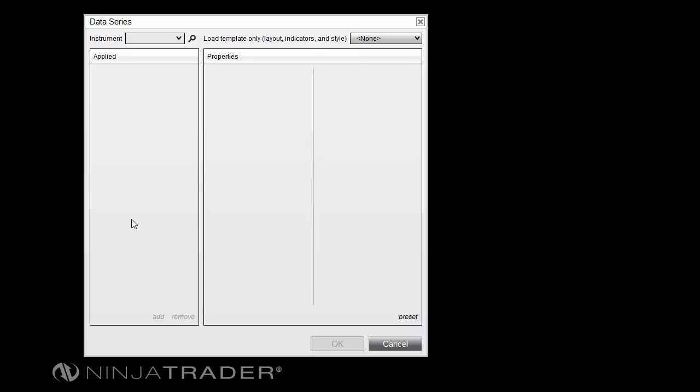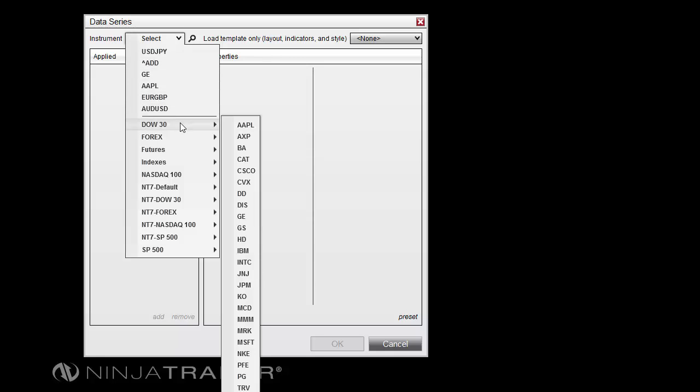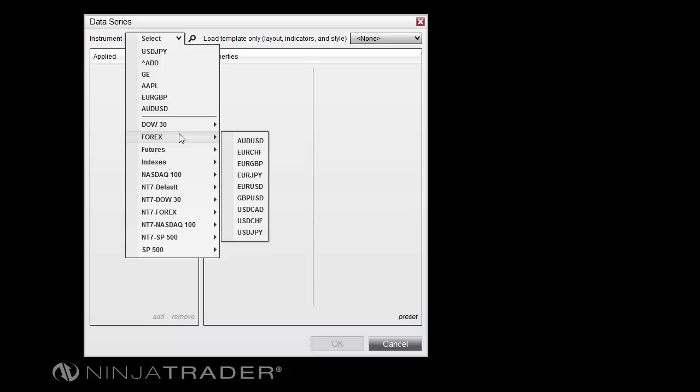A new data series can be added to a chart from the Data Series window in several ways. To add an instrument from your list of pinned and recently viewed instruments, first pull down the instrument selector, then click any instrument in the list. You can also access any of your saved instrument lists from here.